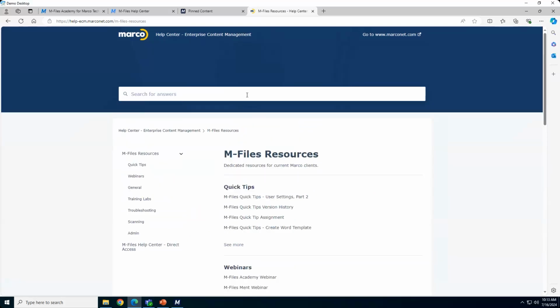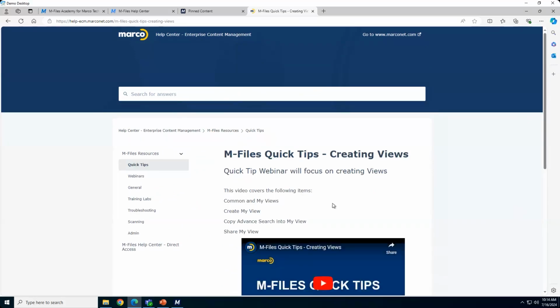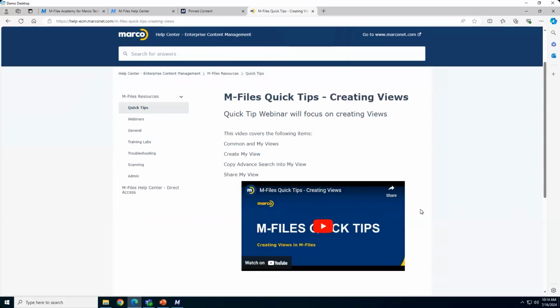So if you know what you're looking for, if I want to know how to create a personal view, when I put that in there, that comes up, and when I click on it, it takes me right to that topic, which includes a little video on how to create views inside of M-Files. Very, very handy.